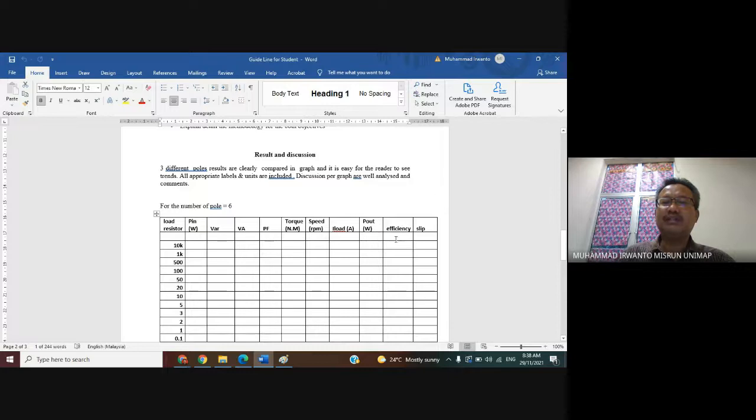Efficiency is equal to output power over input power multiplied by 100%. And for slip, please use the formulation of the speed. Slip is equal to (NS minus NR) over NS multiplied by 100%. Now you have the data like this. It is for objective one.